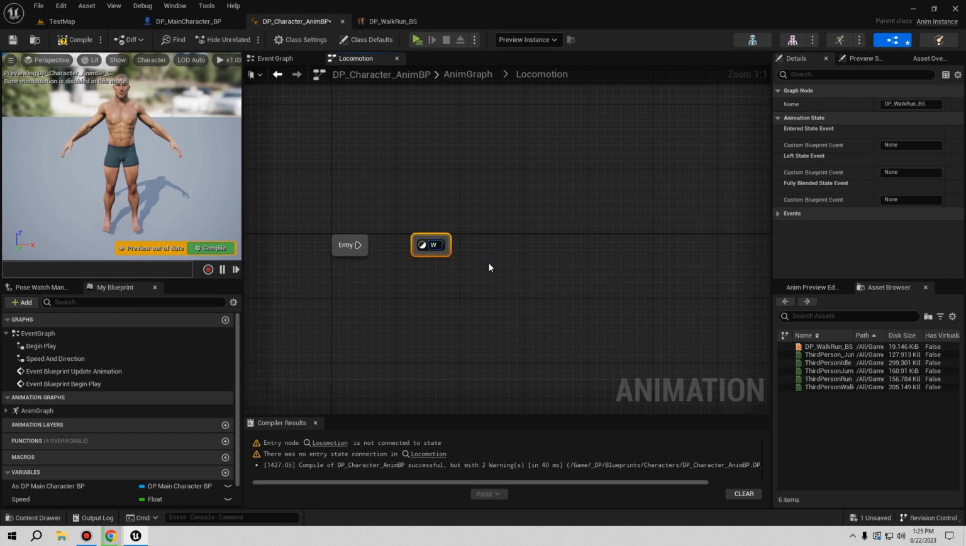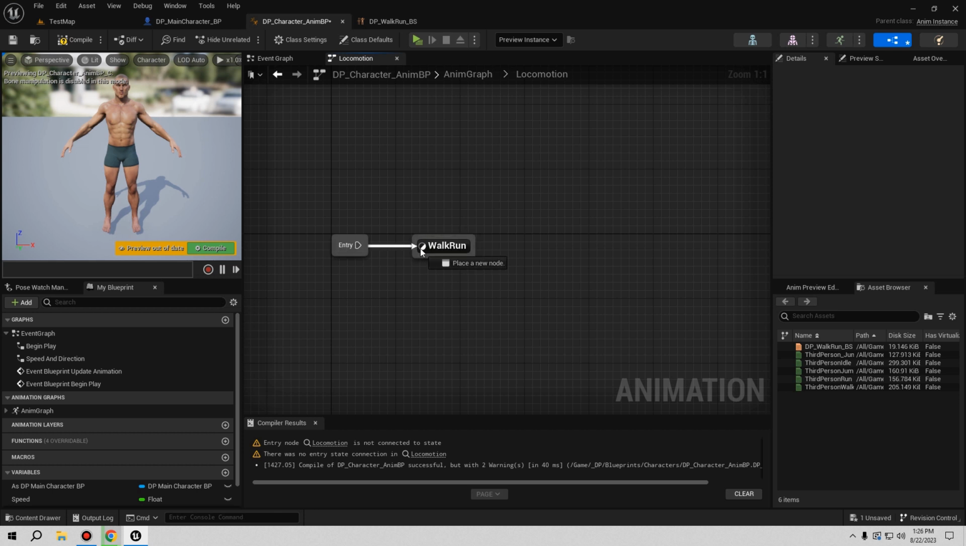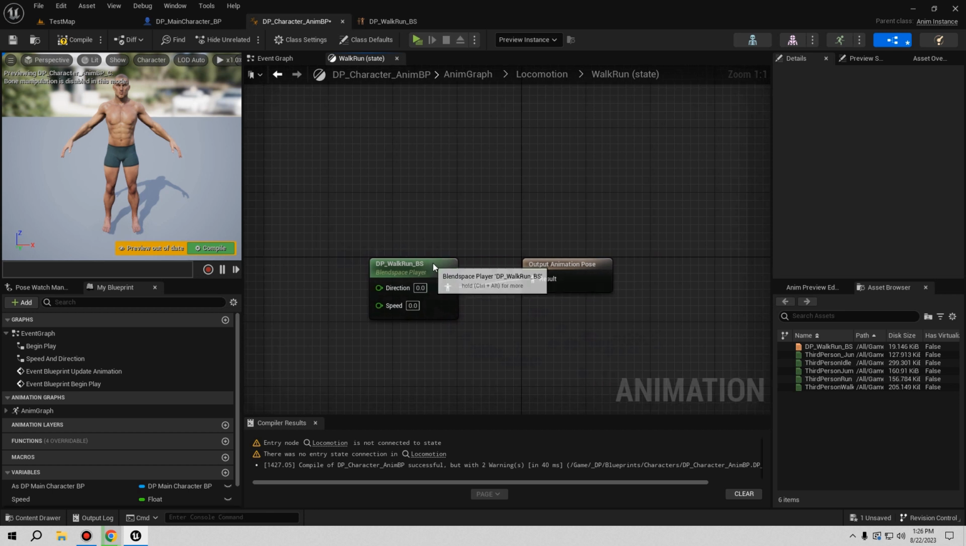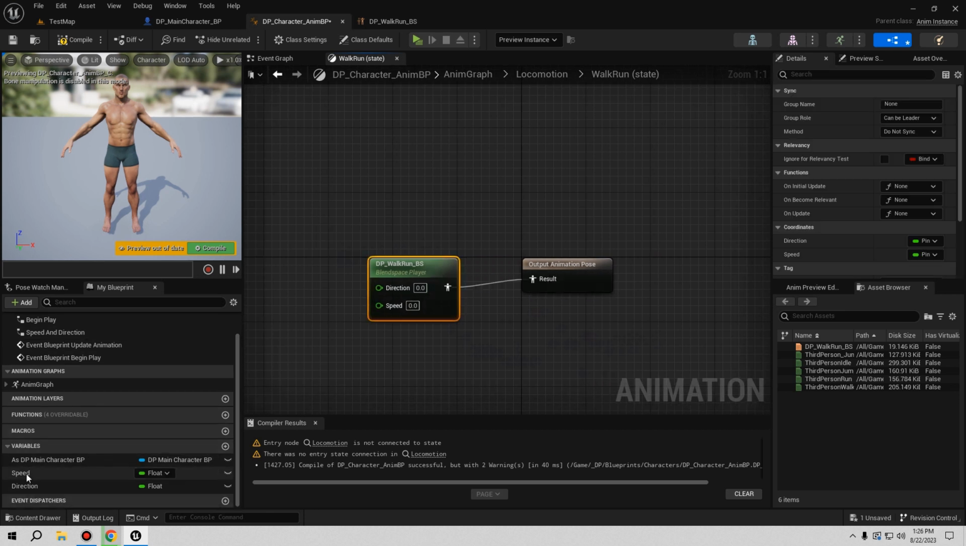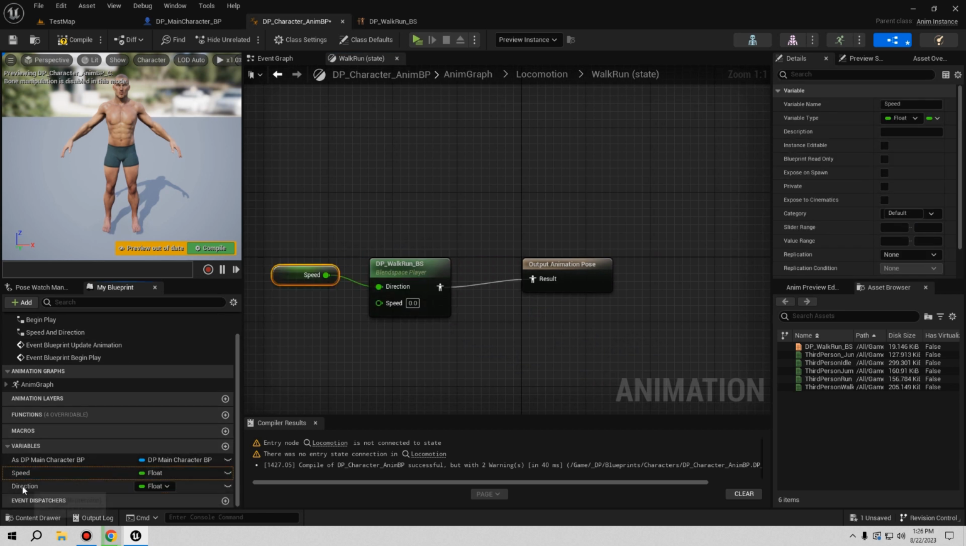So they're gonna be walk, run, and let's connect it to this one. There you go. So walk and run. So now we can fill with the speed and also the direction.